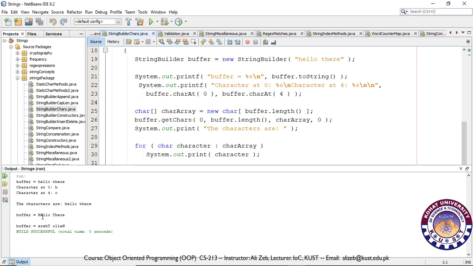And in this case, we are replacing the small h with the capital H and the small t with the capital T using the setCharAt method. And finally, we are able to print our StringBuilder object in the reverse direction by calling the reverse method on our StringBuilder object. And as we can see, we can print the object in the reverse direction. So this concludes our discussion of the StringBuilder.